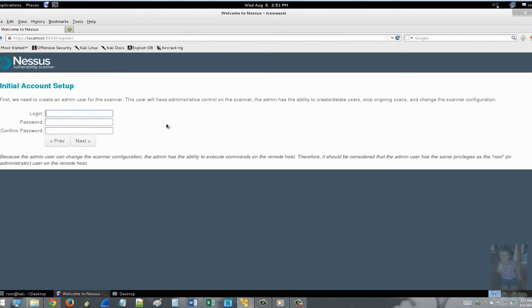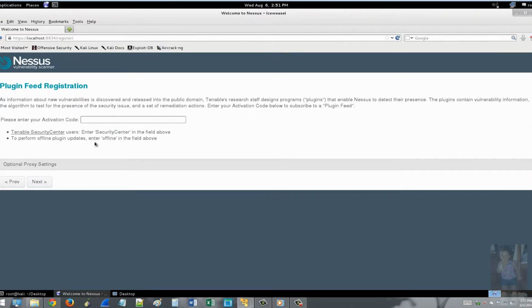Now this is going to be the admin user for the scanner. This is the access you'll use to get in and out of Nessus. I'm going to keep mine the same as our Kali system. That way it's pretty easy to remember. I don't have too many passwords floating around for this system.